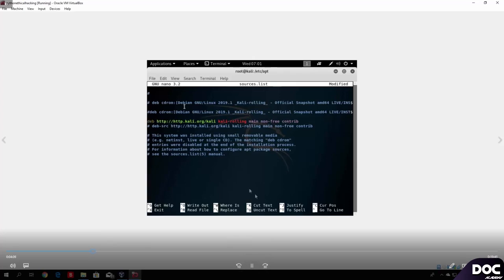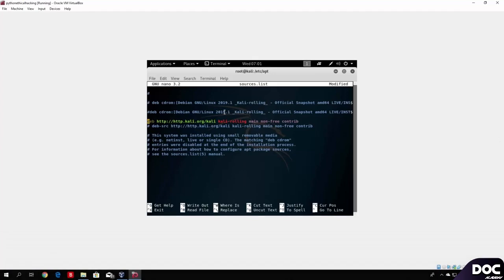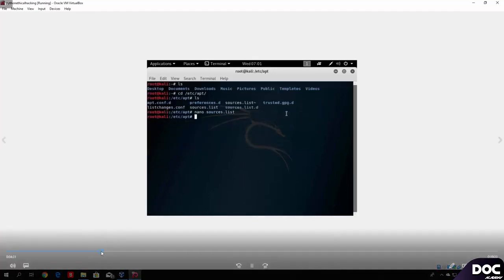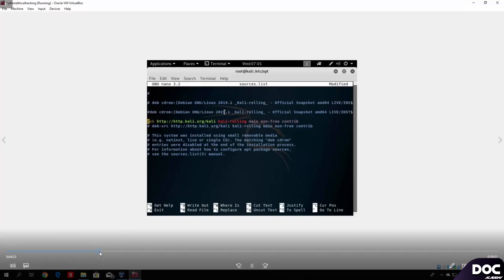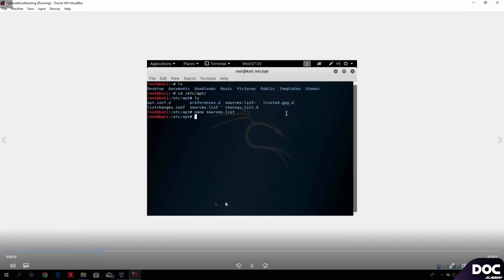So all you have to do right now in order to save this is Control O to save. Let me just see when I do that. So it should be Control O to save, then Enter, then Control X to exit the program. So let's go a little bit forward. As we can see, I press Control O, it asks me for the file name to write, sources.list, you press Enter there, and then you Control X to exit.